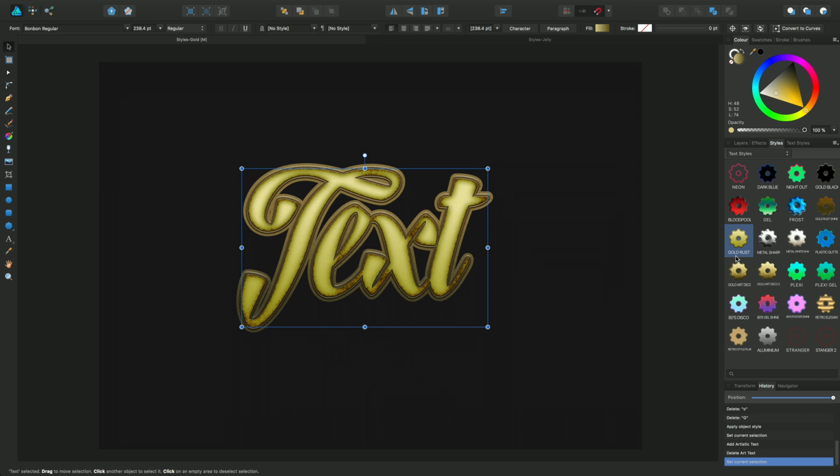Now, if I want to change that particular style, modify it slightly, change the attributes in some way, or change the effects for that style, I can do that, and I can also save that as a new custom style for future use. So we'll do that just now.